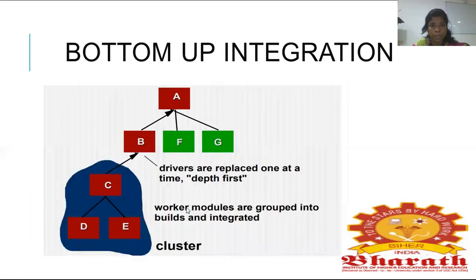So what is bottom-up integration? First I check whether they are parent or not. Here, in bottom-up integration, I should check whether D and E are the children of C, C is the child of B, and B is the child of A. I'm going to check from the bottom up. So the common things I'm going to cluster. I'm going to replace the common things with the modules we're going to integrate together. That is called a cluster.